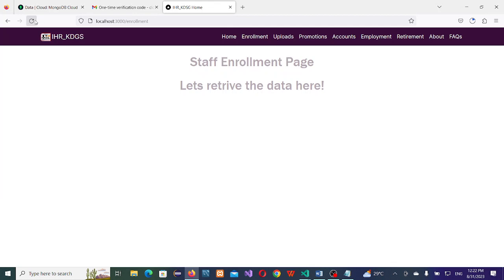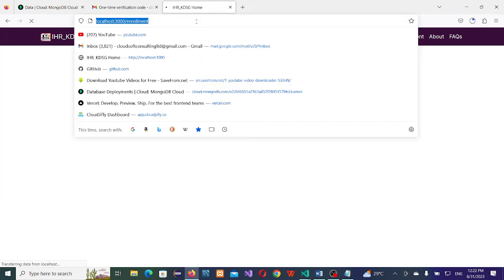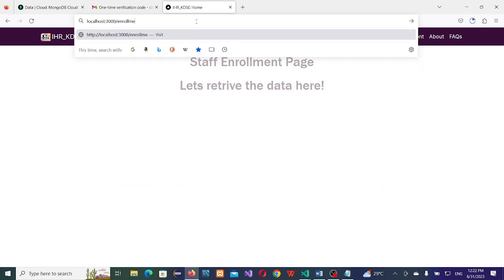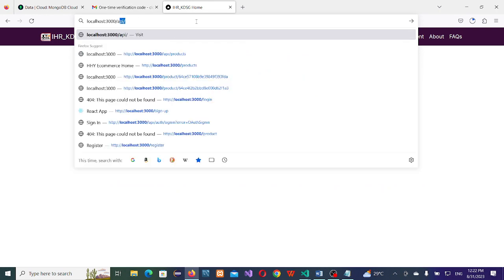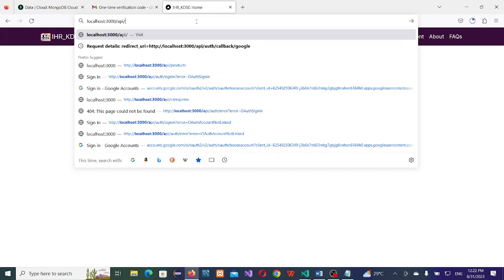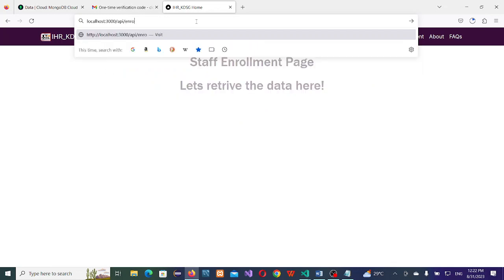I mean, this is getting difficult. Let me see if we can try something here. If I say slash API slash enrollment, what will happen? Okay, record not found, success record not found. So something is wrong somewhere. Record not found, Mongoose is not defined.